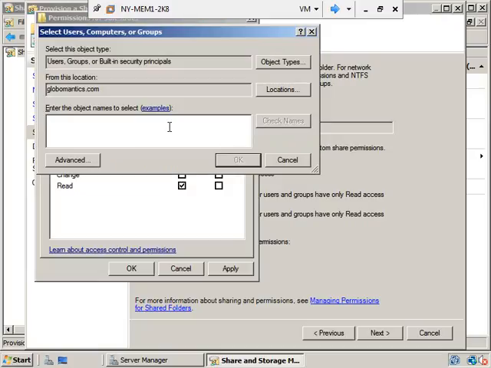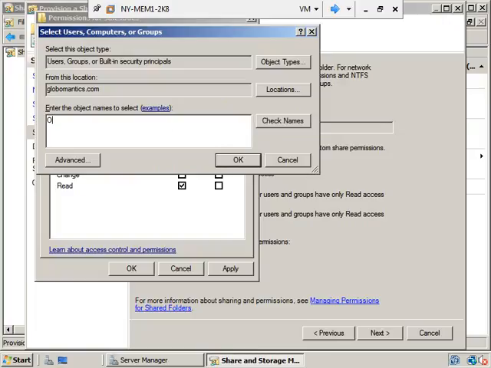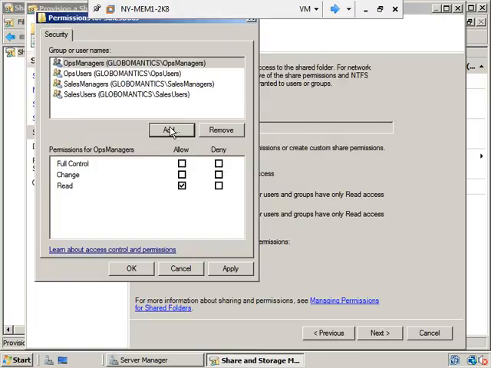And we'll do sales managers here. There we go. I'm going to click on add again. We also want to add in here ops users, and then add one more time, and then ops managers. Okay, because we're going to be applying permissions for each.